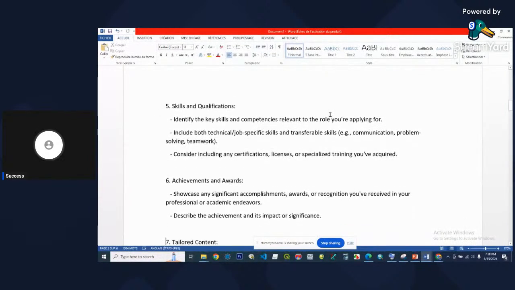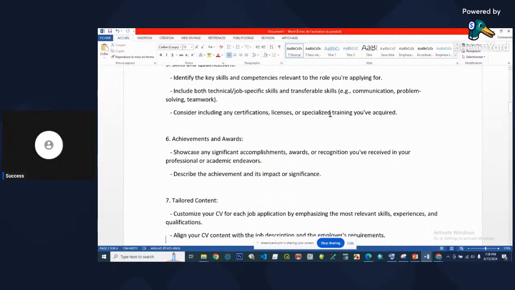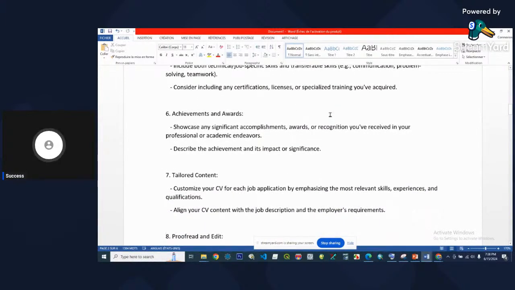Now consider including any certifications, licenses, or specialized training you've acquired. Achievements and awards, always mention that. If you have them, mention them. I remember back then I used to mention, I had a lot of achievements. In HND, I was the best student in the southwest region, fourth best in Cameroon. In solar energy engineering, I was the best student in the whole of Cameroon.